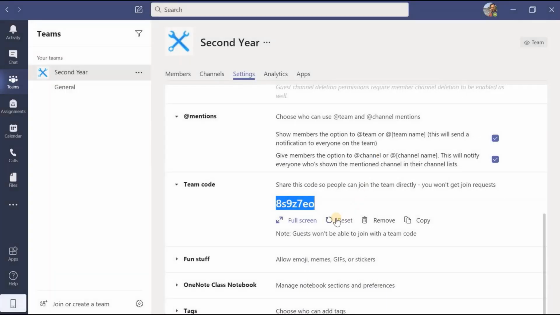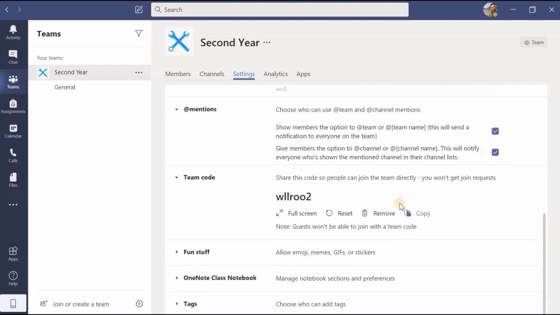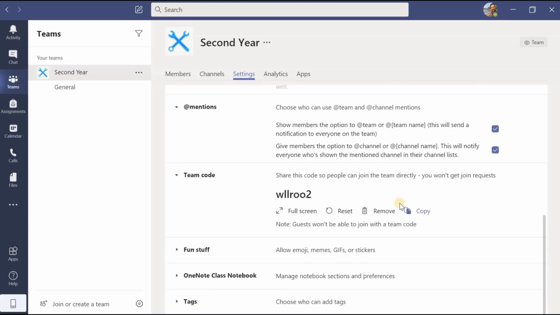If you want to change or reset this team code, you can click on reset, it will be reset. If you want to remove this, you can remove it. If you want to copy it, you can copy it, and you can share it with those who want to join the team, or with whom you want to be included in this team.